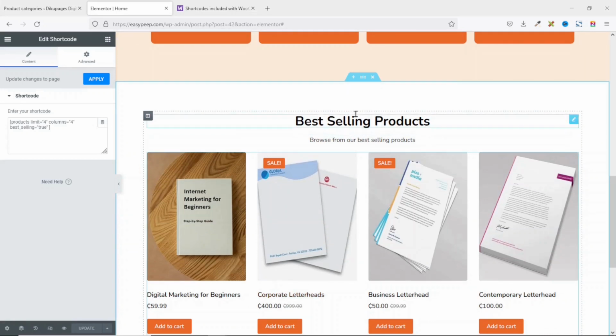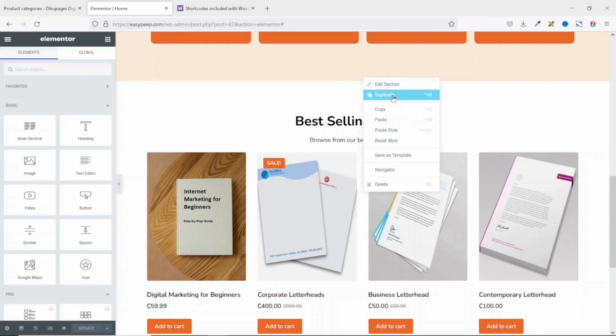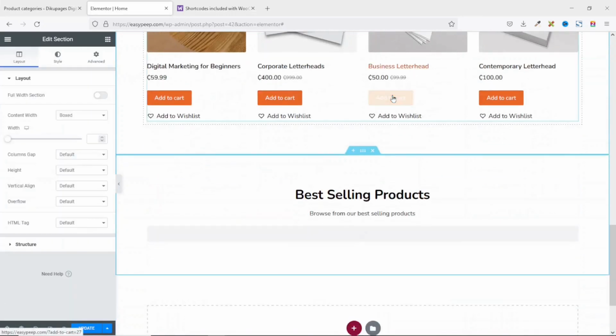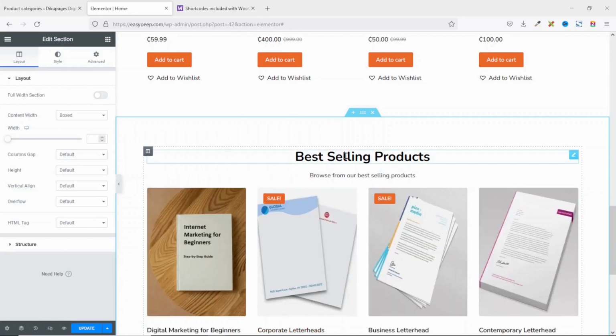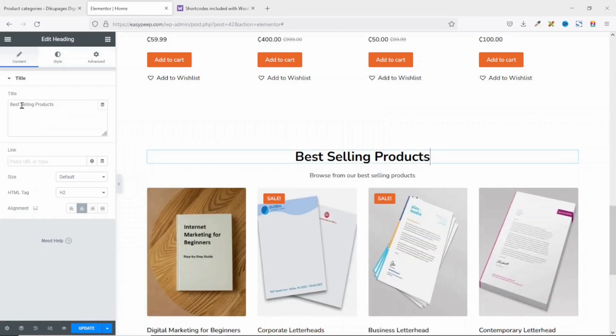So to achieve this, we just right click on edit section right here. Then we go ahead and click on duplicate. Going down, we have our duplicated section right there. The title, we just go ahead and enter recently added products.